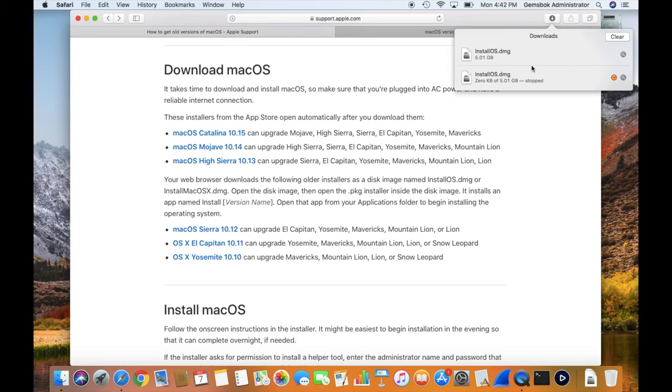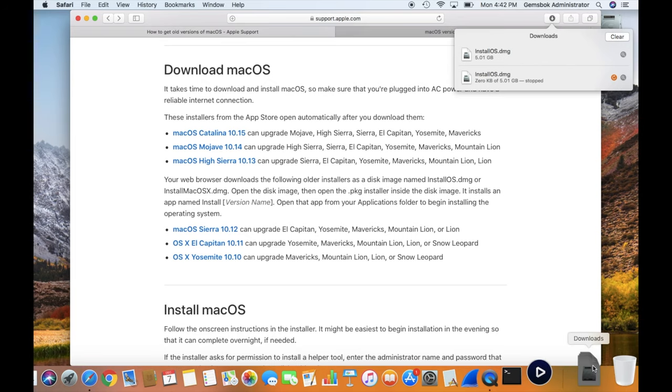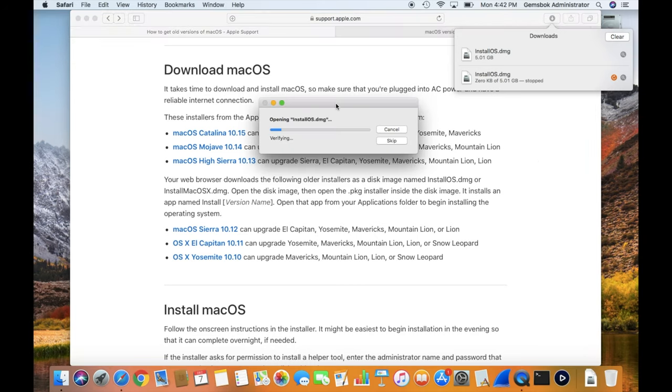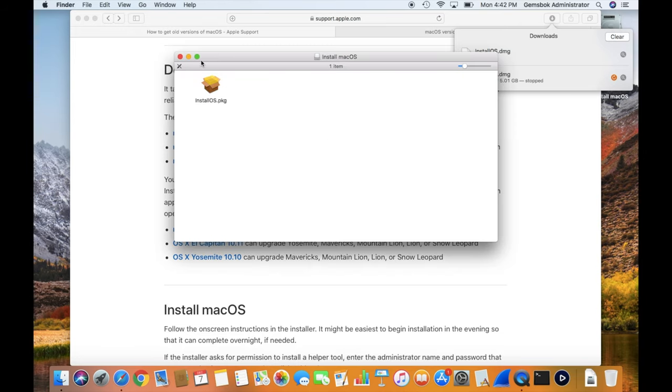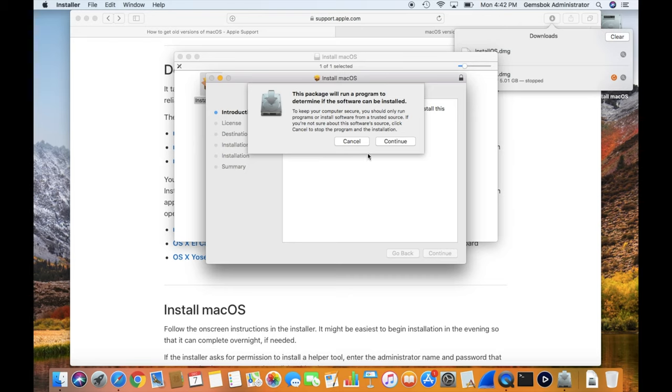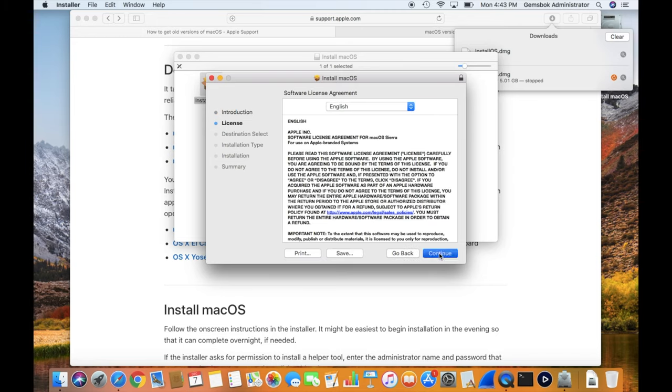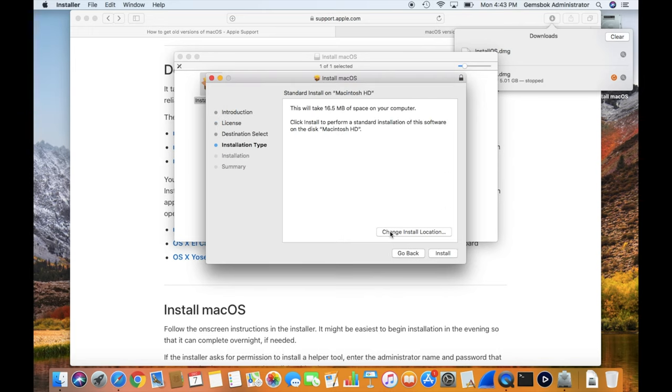Okay, once the download is complete, you can double click on it here, or you can also find it in your downloads folder. And that will open up the DMG file, and then the installer will be in there and you'll be able to run that to install the new operating system on your computer. So a window will open up and you'll get an installer package like this. Just double click on that and it'll check to see if this can be loaded on your computer. And then you can start clicking through the menu here to install the operating system.